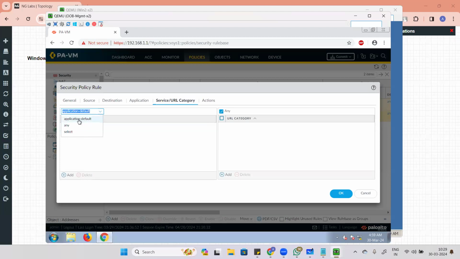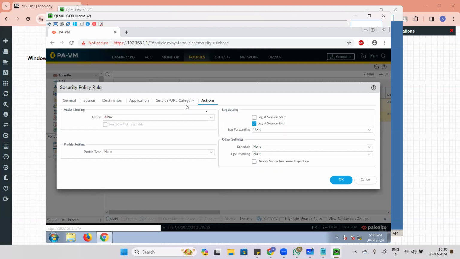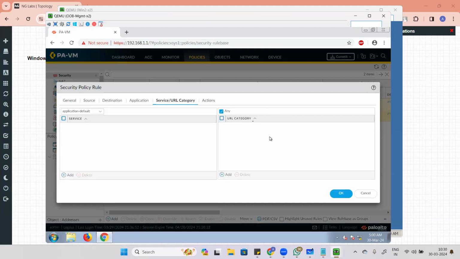I'm just going to select the application default. We can select any as well. We will talk about the differences between application default and any. These two play a very important role when it comes to security and defining the security policies. As of now, I'm going to keep it as application default, because we are not using any custom applications in the environment, as simple as that. We are not going to define anything under URL category.